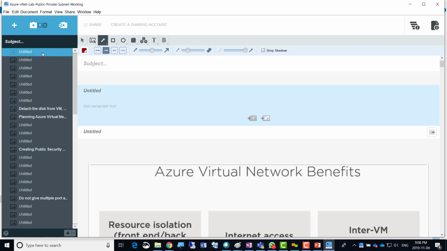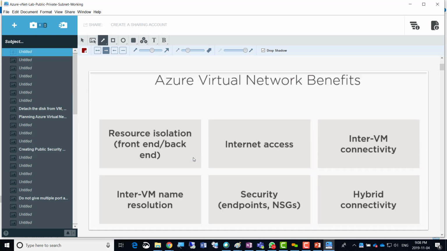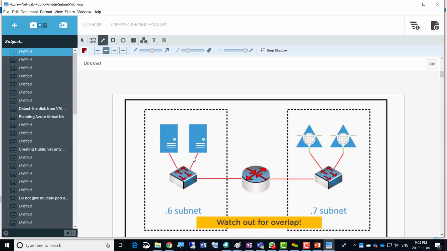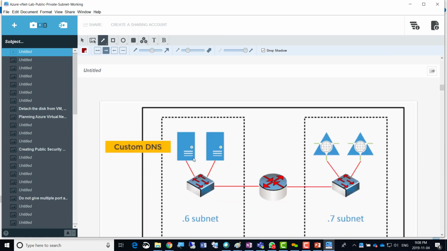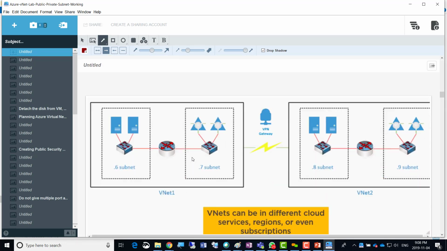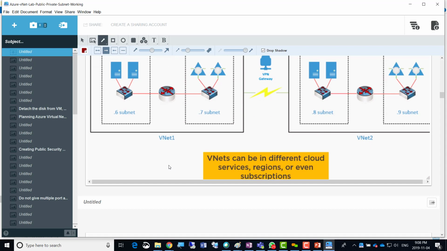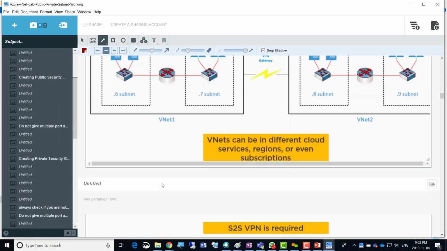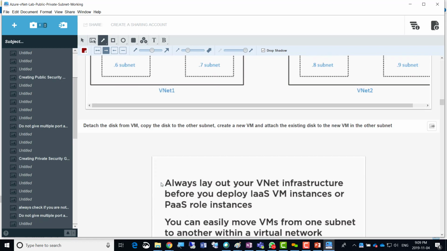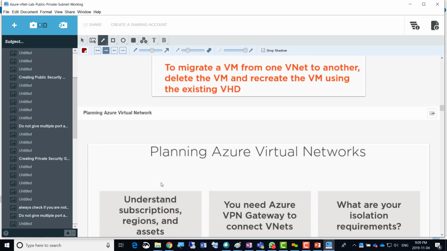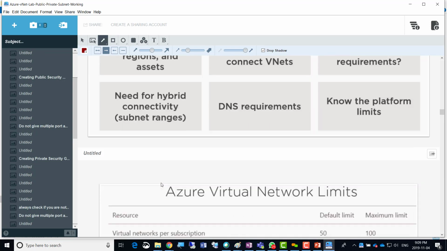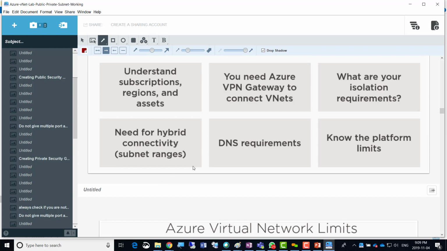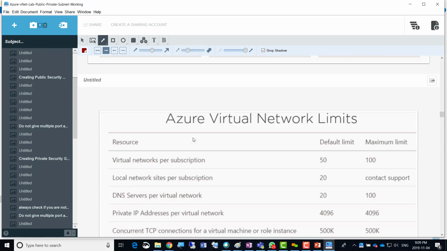vNet and virtual network benefits here. We need to watch out for overlap. Then vNet custom DNS, and vNets can be in different cloud services, regions, or even subscriptions. Also, a VPN can be connected between the vNets as well. Then there's planning Azure virtual networks. We have to understand how to create a vNet, whether you want to supply DNS information, and whether DHCP should be there or not.